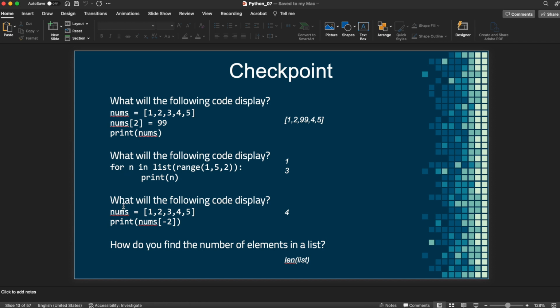Now, if we ask the question, what will the following code display? We have 1, 2, 3, 4, 5, and we're going -2. So we start at 0, -1, -2. So we'll be printing 4. And the way we find the number of elements in a list is we use the length function of that list.